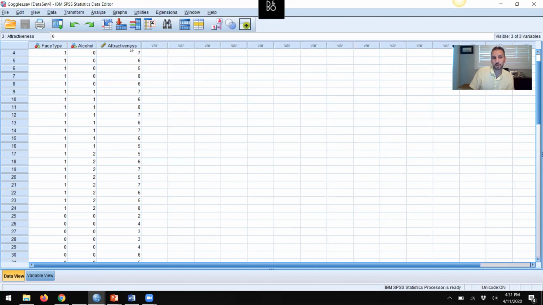Okay, so the first thing to do with a factorial ANOVA is to evaluate the assumptions. The first one is random sampling. I've told you this before: go ahead and just assume that that's the case. We assume we have a sample that we put together through random selection.